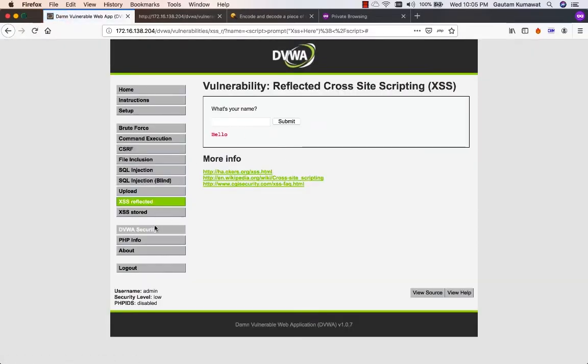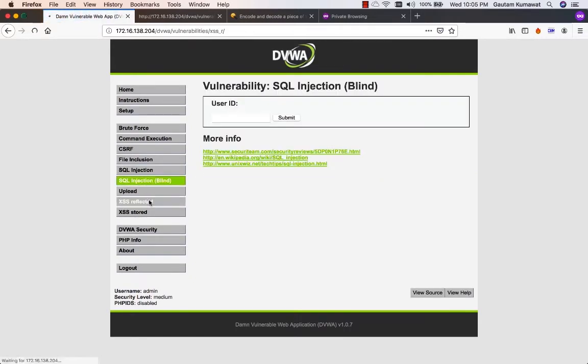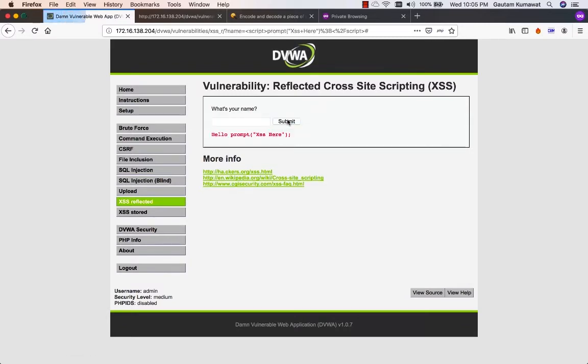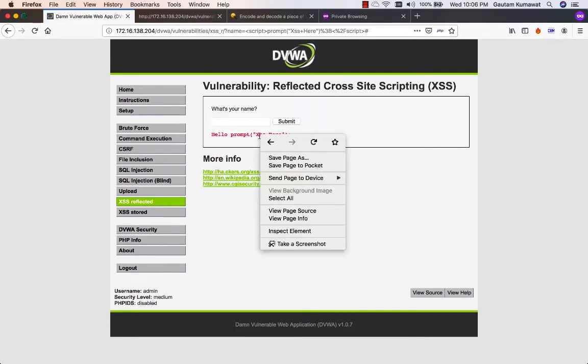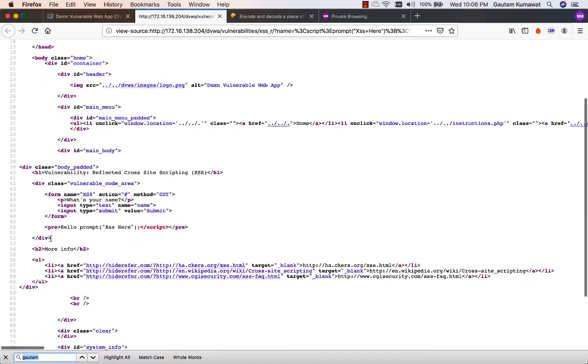I will click on OK and change the DVWA security level to medium. Let's try it. I will give the same script and click on submit. Let's see how it goes, but it's not popping up, so something is blocked there. Let's check the view page source and search for the script. Here is our script. As you can see, after the Hello there is no script tag. So it's using a block list approach and blocking the initial script tag, and that's why our script is unable to execute.